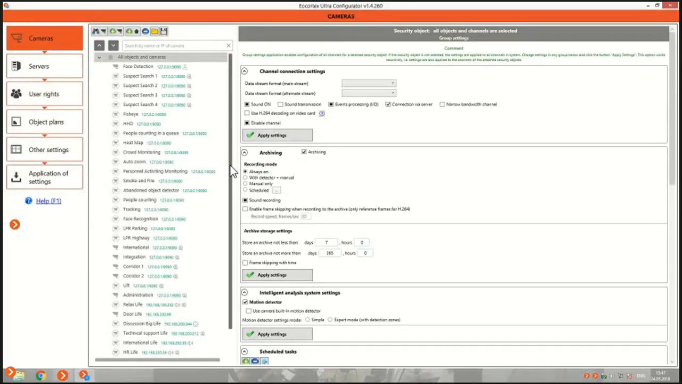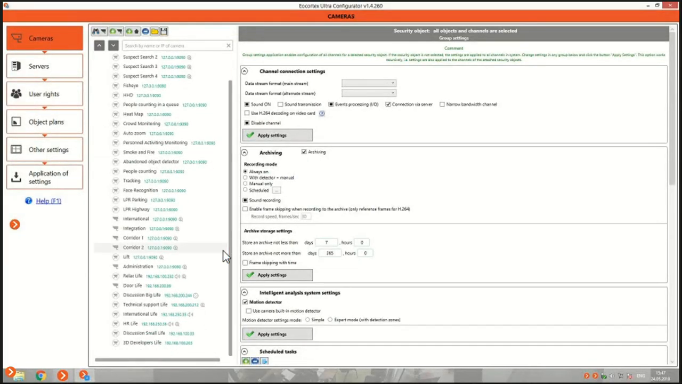We also are using this module in our office to make automated access control, so I don't have any key to enter my office. I only use my face as my key.